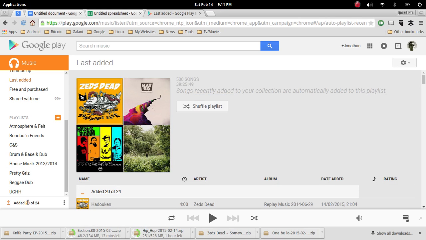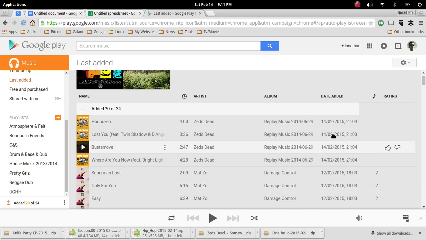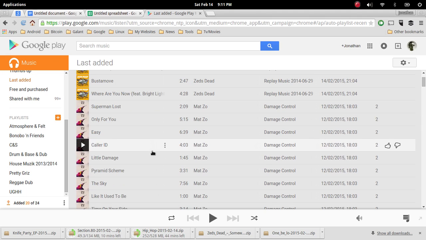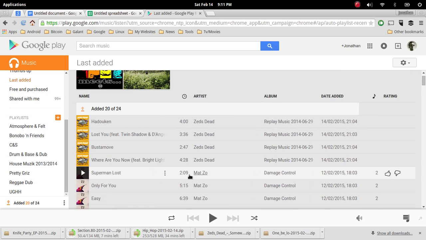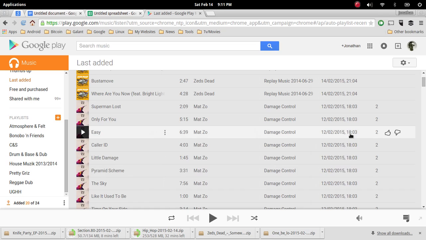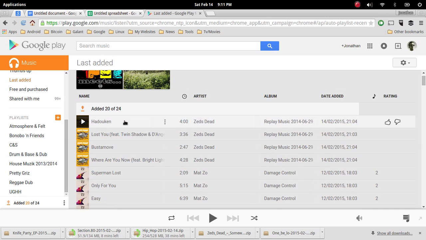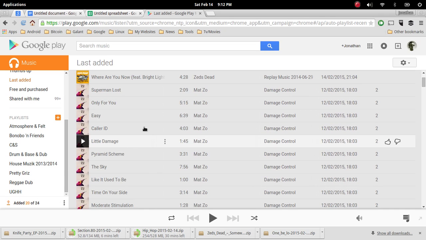And so as you can see, it's slowly adding the songs, and it tells me when they were last added. So the last thing I did before what I'm adding right now was this Matt Zoe CD, which I purchased from the Google Play Store. So that automatically gets added. And then 2 days later, I've now started adding my own personal music to the cloud. And that's all you really need to do. It's pretty simple, pretty easy.